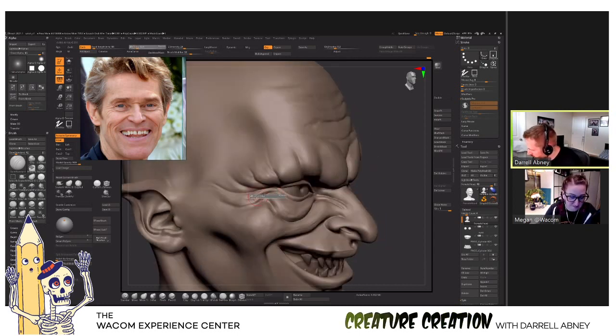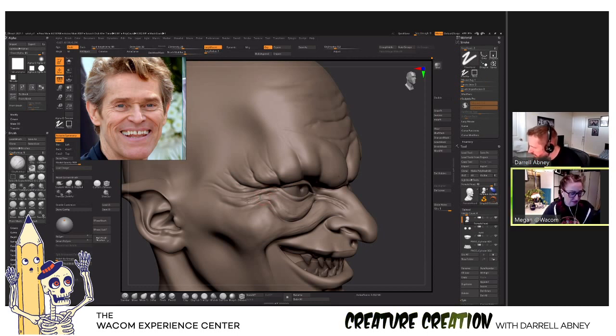Watching the clocks, I'm trying to judge how much to put in. But a lot of times I'll turn off lazy mouse. It just gives you more random kind of strokes. Lazy mouse smooths out your strokes, which sometimes you want, but sometimes you want that randomness.